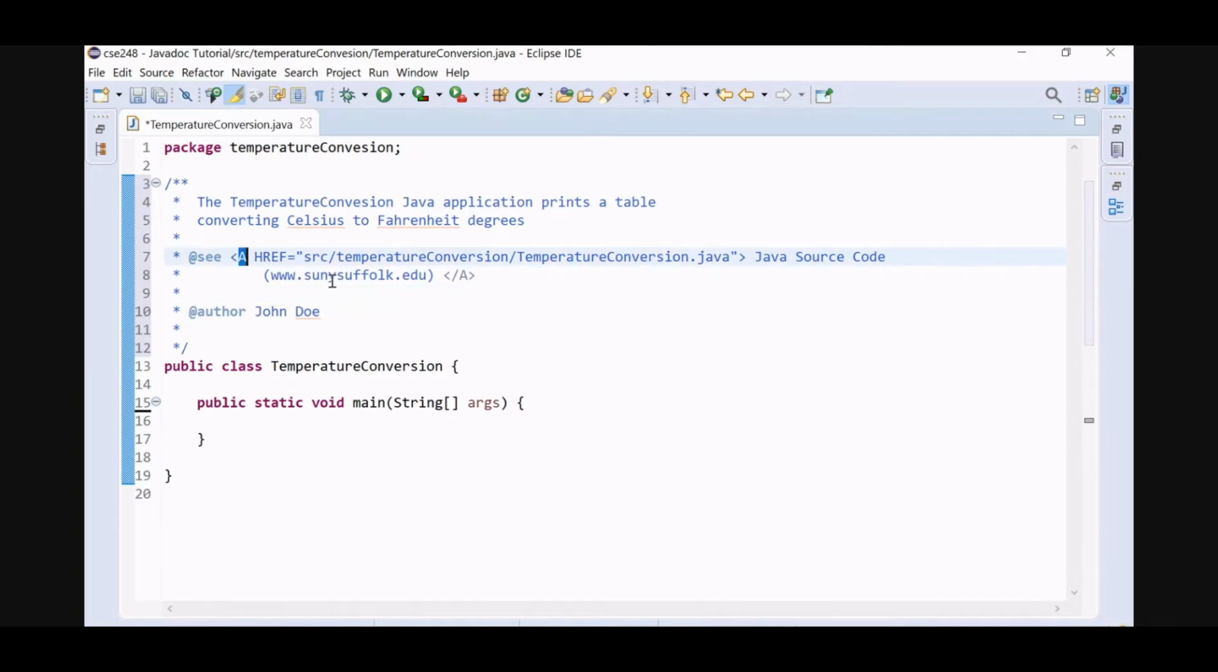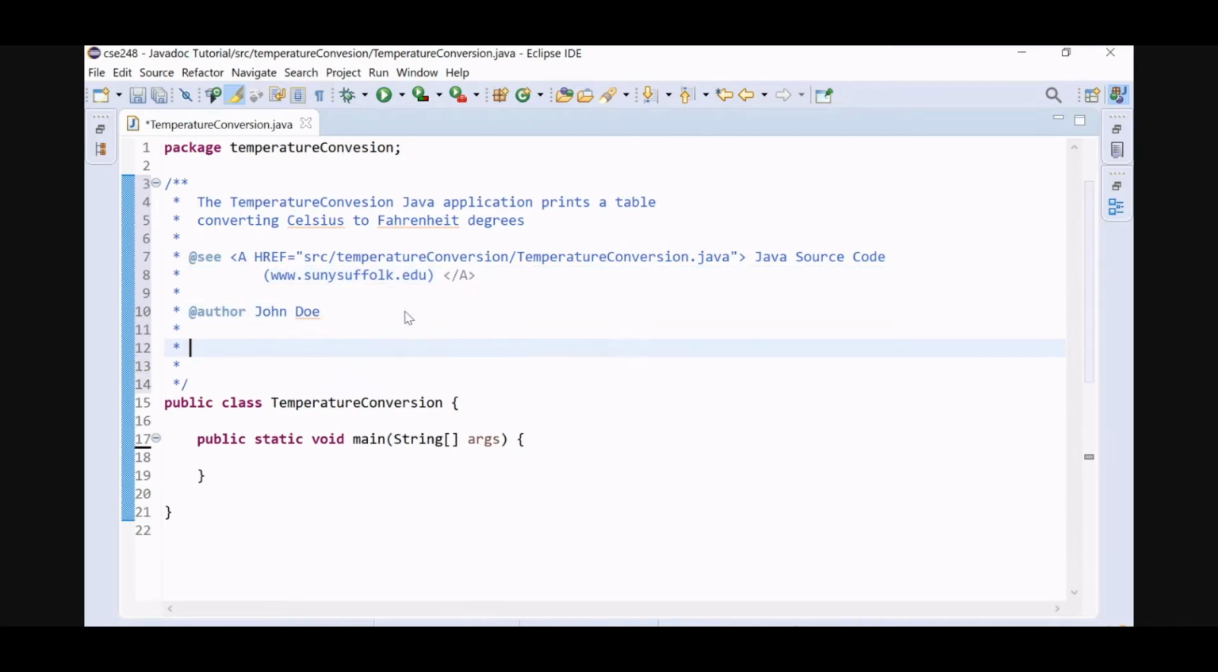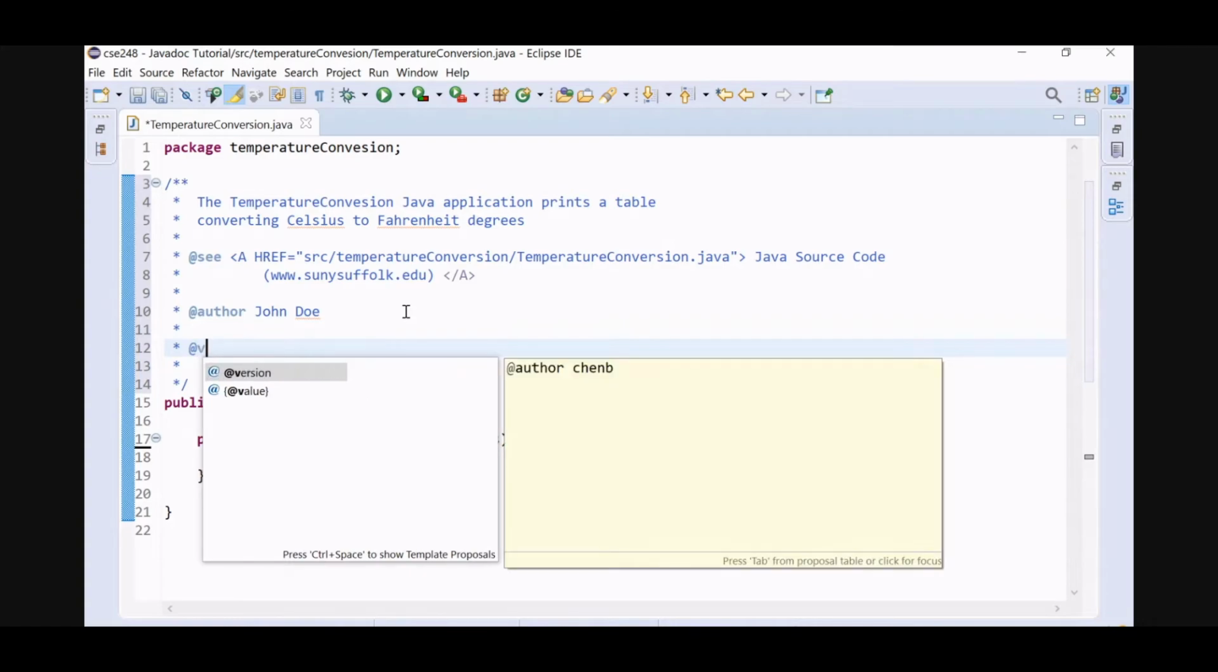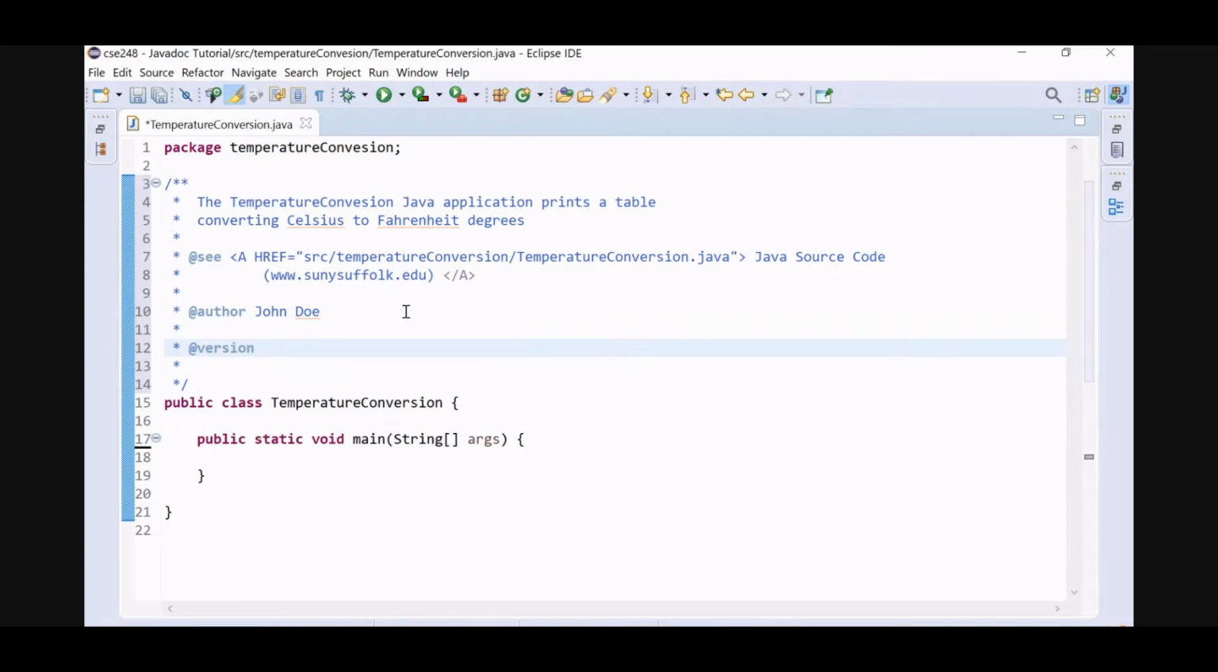That's an anchor tag. That's an href that shows if you click on this, this is going to be displayed. You close that by using angle bracket /a, to close that tag. So that's it. And then you can also have things like add version to the version.